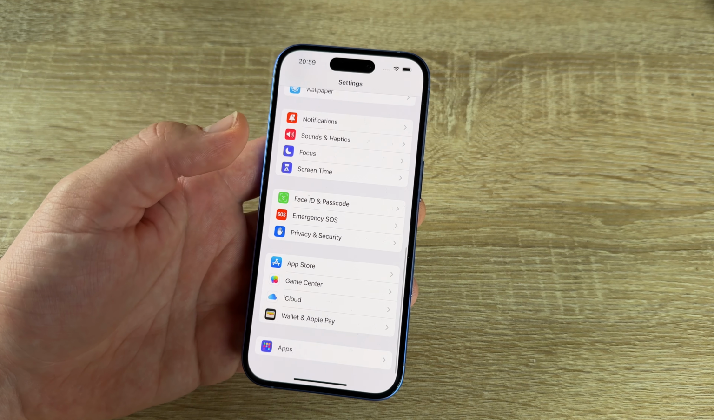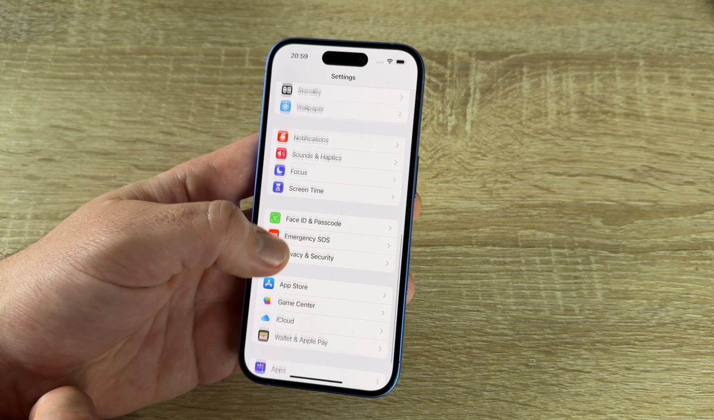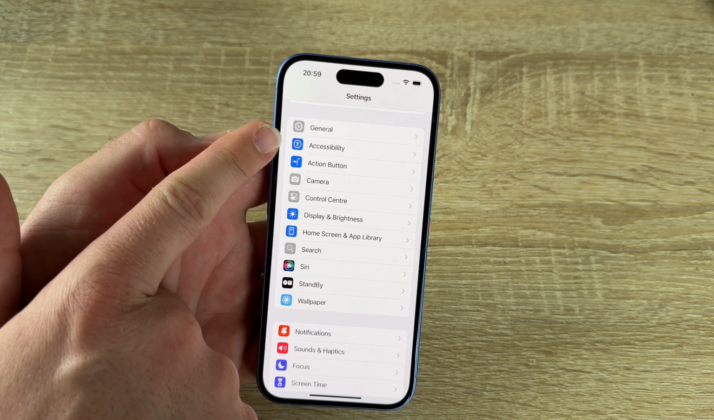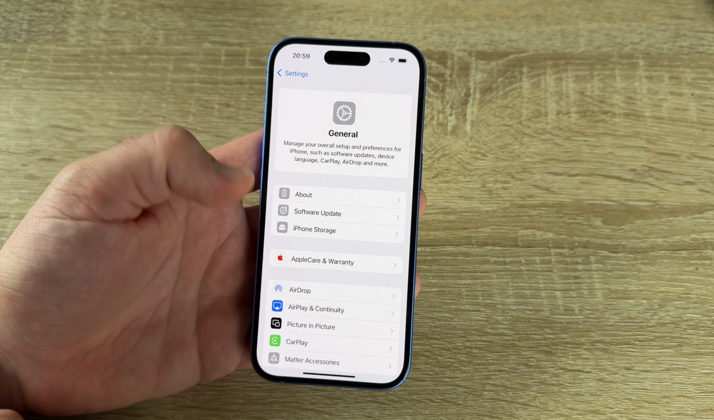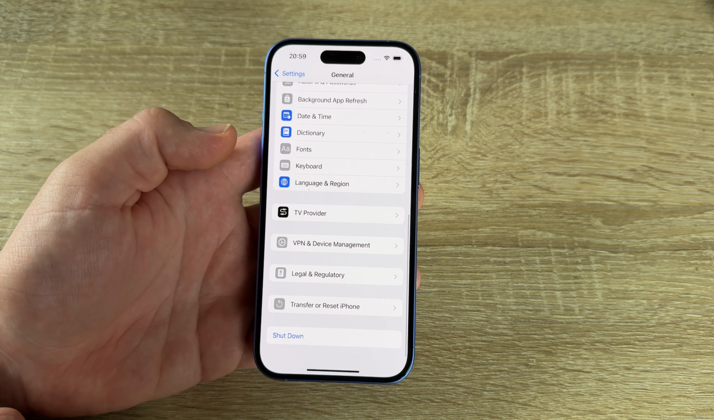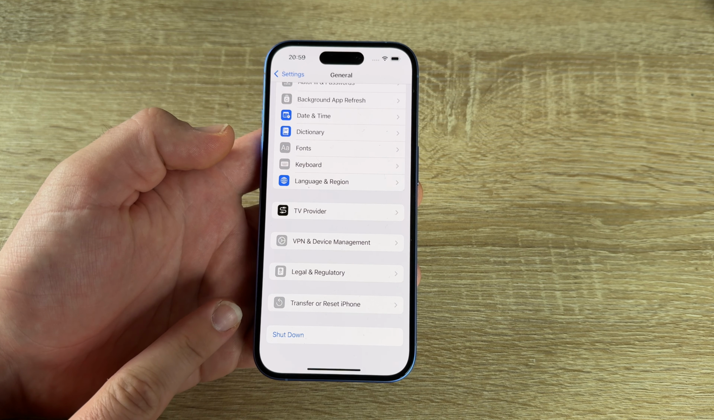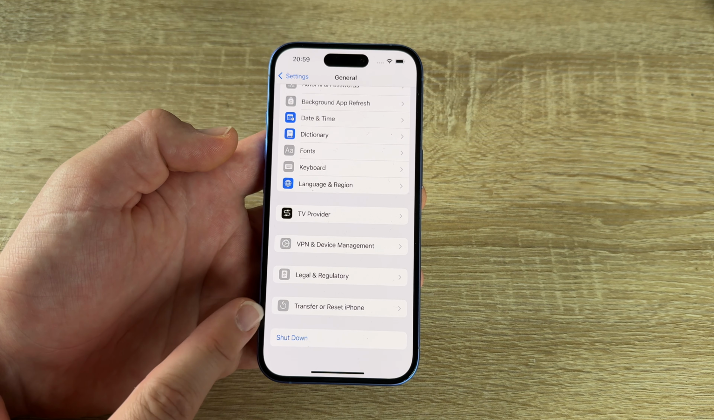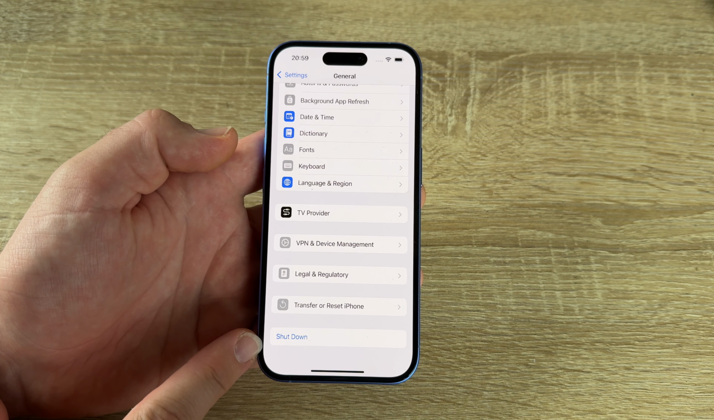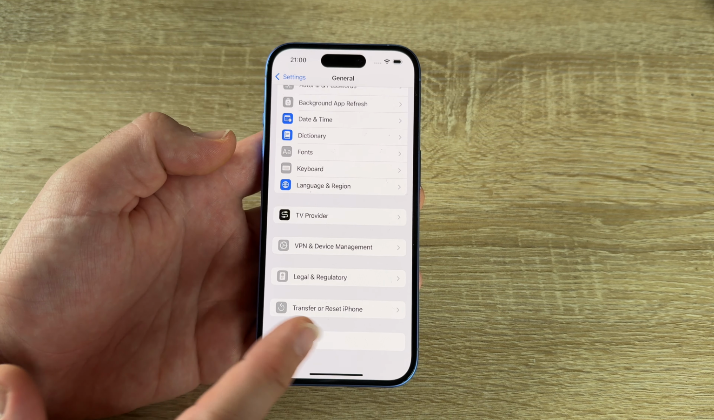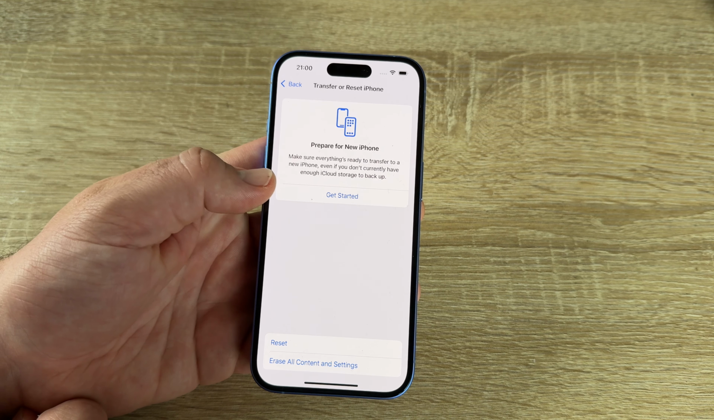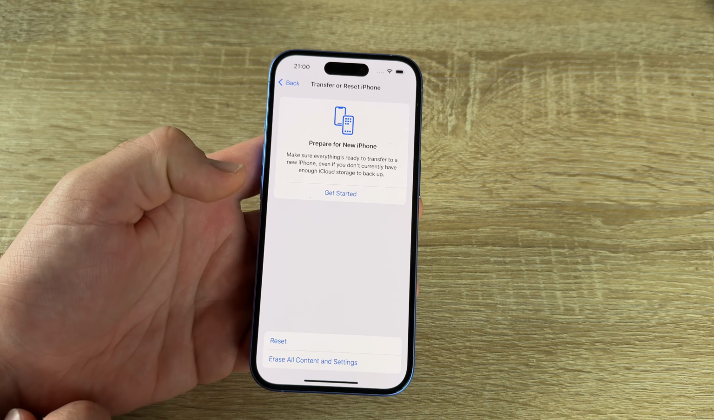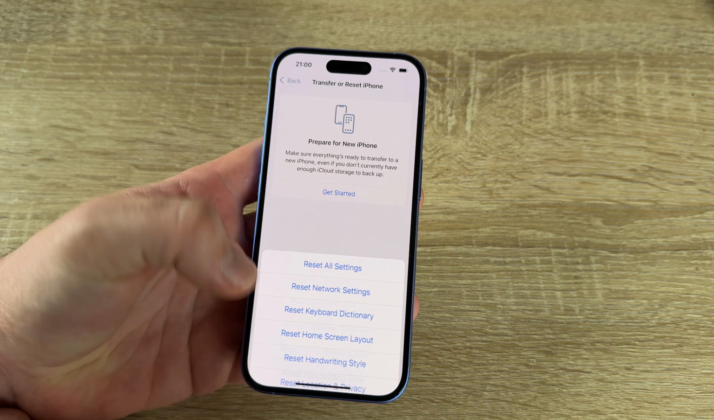We go to the bottom side and a little bit up until we see the general settings. There it is, general settings. Then here we go again to the bottom, and we can see transfer or reset the iPhone. Okay, this is our thing, not shut down. This is not enough to give away your iPhone. Now we can prepare for a new iPhone. We make sure everything is ready to transfer, or we go to reset.